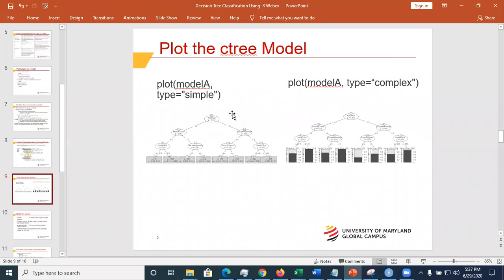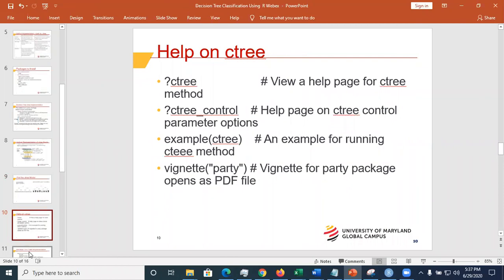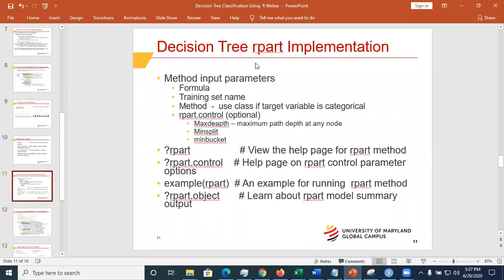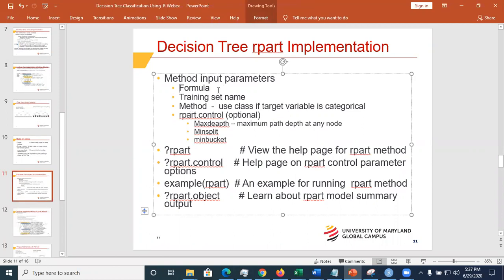This is a C-tree method. I'm just showing you the options here, right? So those are the help on C-tree. This is the rpart. Basically, this is almost the same but different. You specify the formula, right? Here, since the trees can be classification and regression, you want to specify that method equal class because your target variable is categorical, and also you can do the control. You can control the pruning, right?